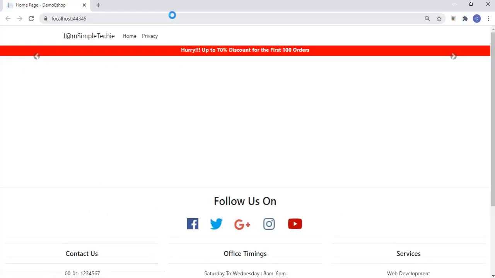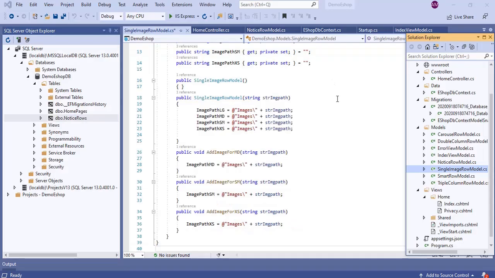See, now it has come. We have loaded the notice row text successfully from the database. We are also able to save to the database. Likewise, we will also save the single image row. Then after, we will move to the repository model. We will also save the single image row model into the database.